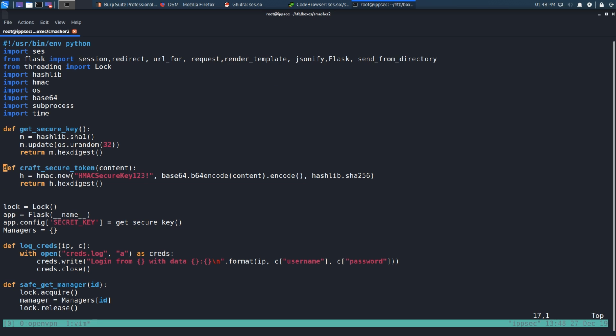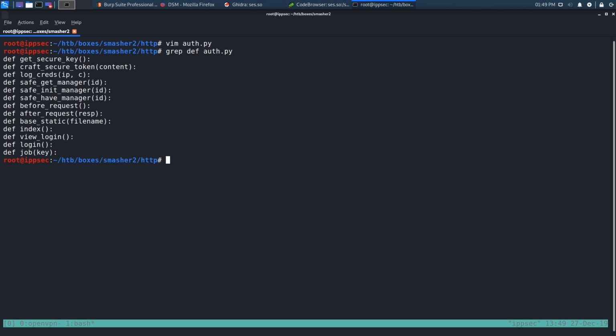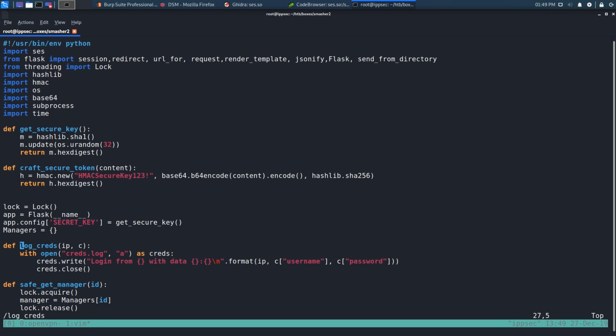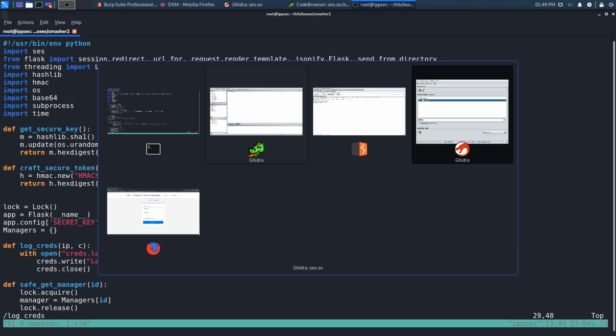So let's see. I'm going to grep for def on this real quick. Grep def auth.py to see all the functions we have. And the one I'm probably most interested in is maybe log_creds. So log creds. And it's saying with open creds.log, write login from, I guess, use IP address, and then username password. So I want to definitely check out creds.log.